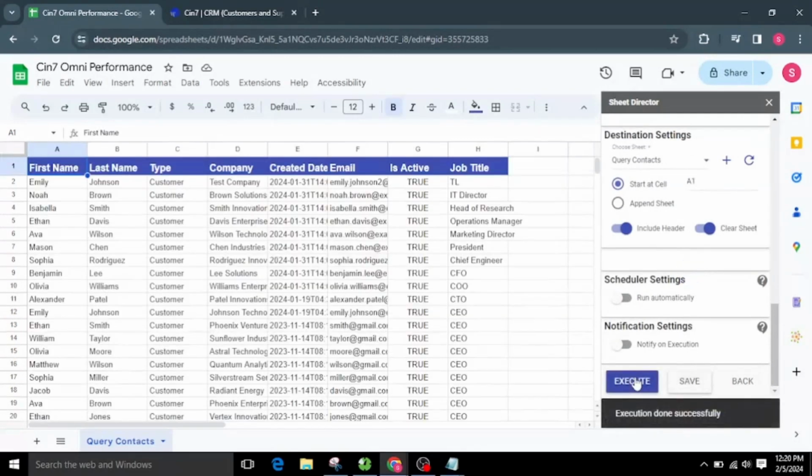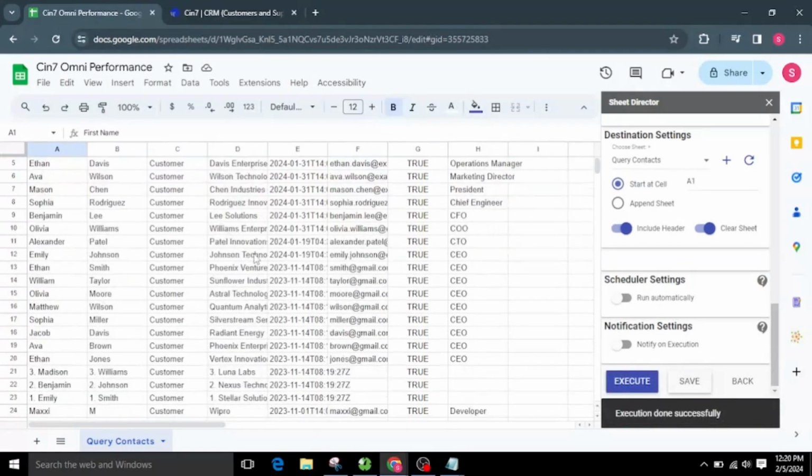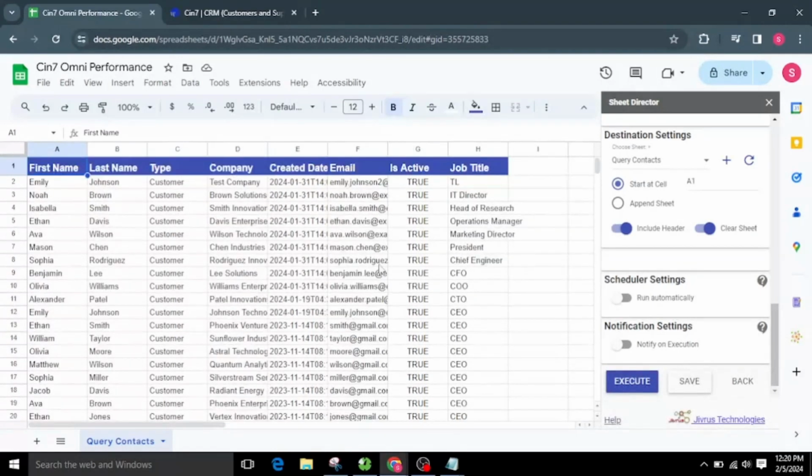Upon successful execution, we can see that the chosen fields from the list are effectively brought from the Cin7 Omni and seamlessly presented within the selected sheet.